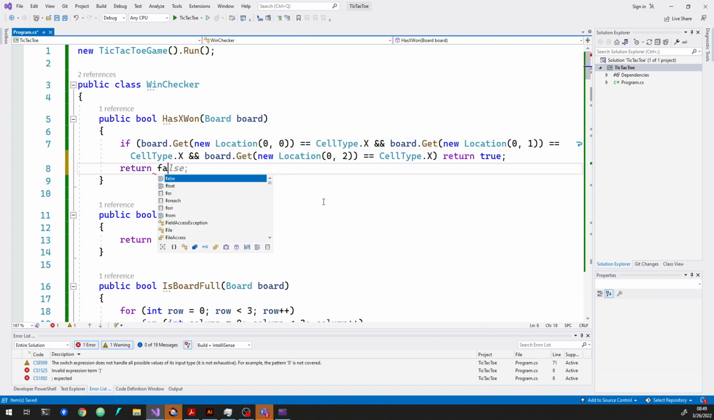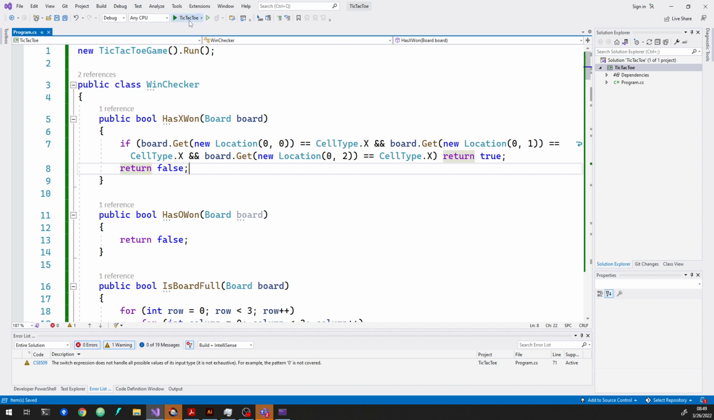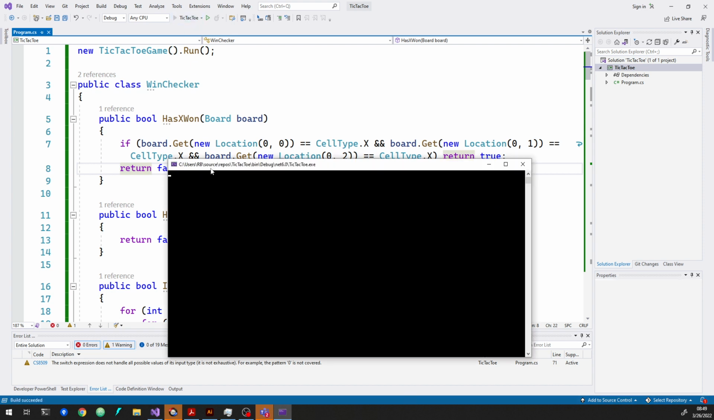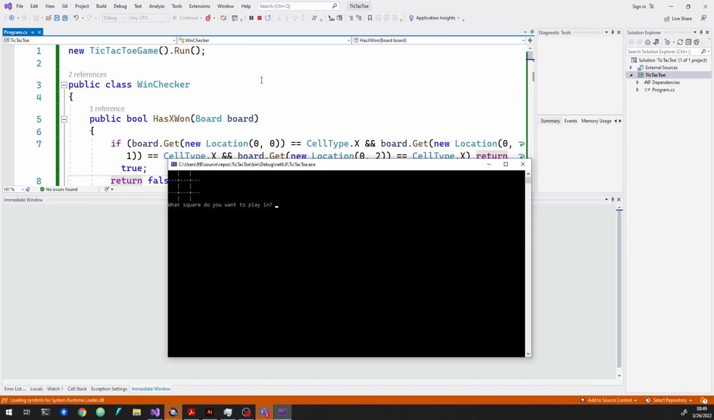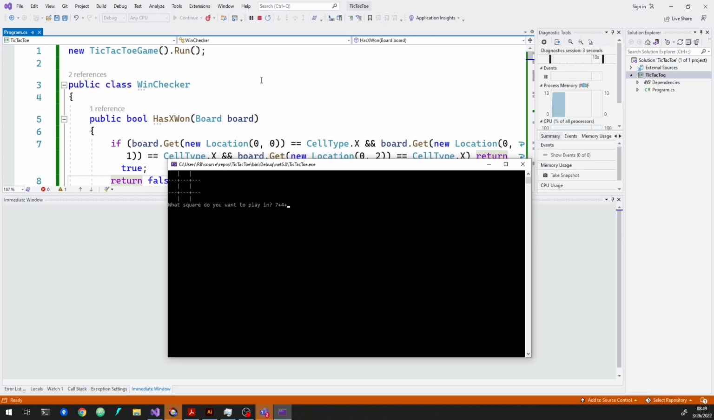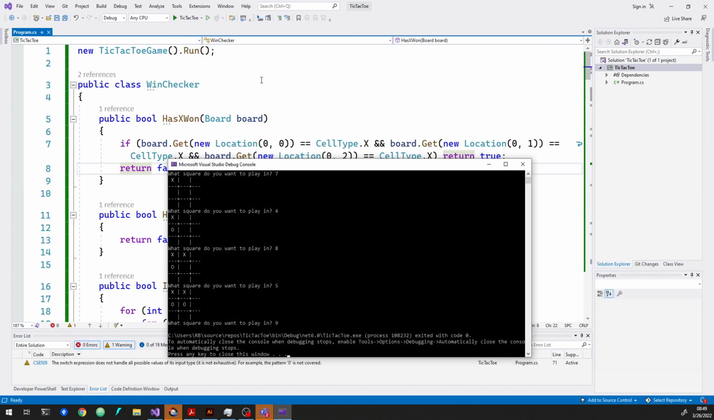Let's run that really quick. So right now the only way we can actually win the game is if X gets the top row, so this should cause X to win. Oh dang it! I did that on the wrong turn. Let's try that again. 7, 4, 4. Dang it. 8, 5. Okay, now 9. So the game ended because a player won.